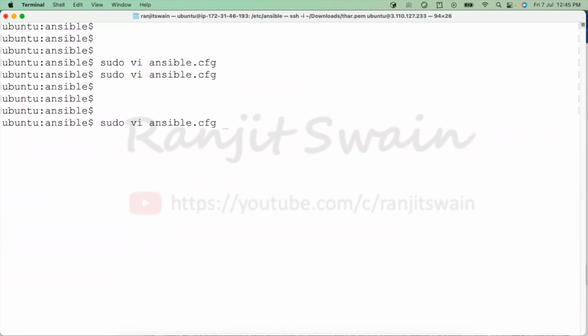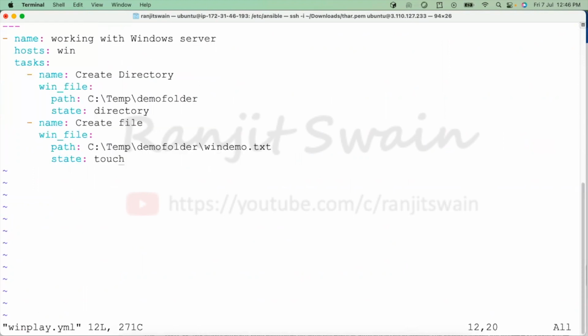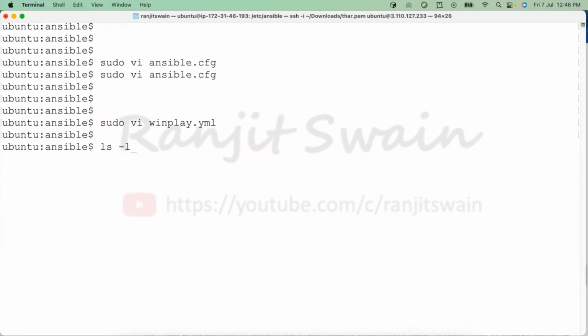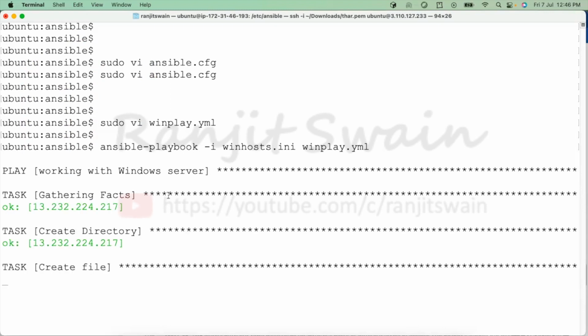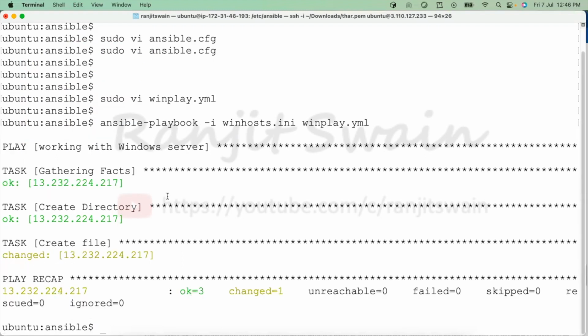Now let's execute the play again. Before running this one, let me modify something in the playbook. So vi win play, and here suppose I create another file, let me create another windemo second file. Now let's save this one, and this time we don't need the ask vault password, right? So we can simply hit enter. See, it did not ask for any vault password, it's not required, right? It will automatically get it from the file where we saved the vault password, and it will work.